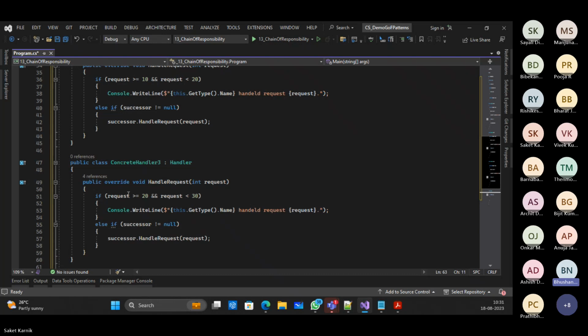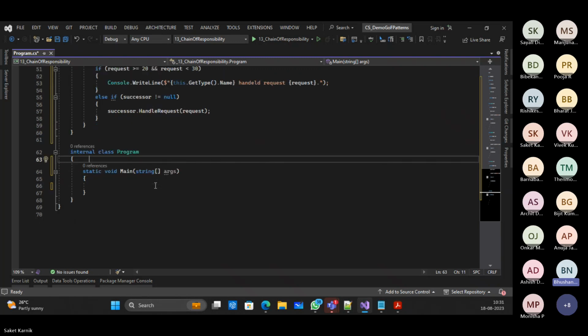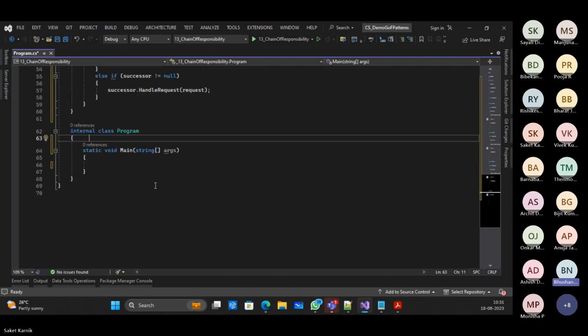From the client side, right now Handler is our abstract class, right? And at runtime it will decide which one to execute. It can refer to all three objects at runtime, but depending on the request count it is deciding which one to call. Yes.